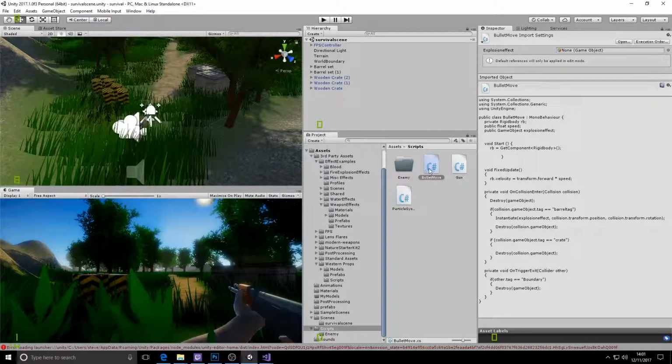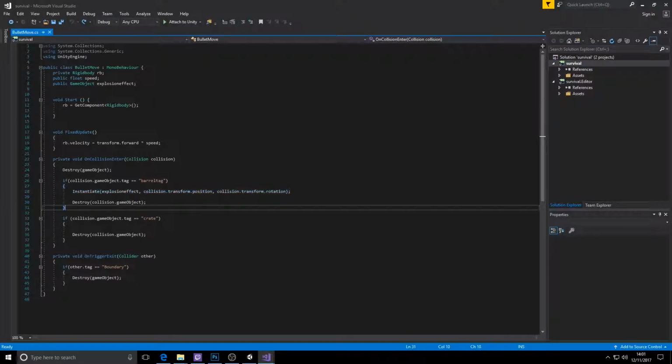So if we open up our bullet move script inside Visual Studio, go to these two lines within our first if statement, within our onCollisionEnter method, and let's remove them.